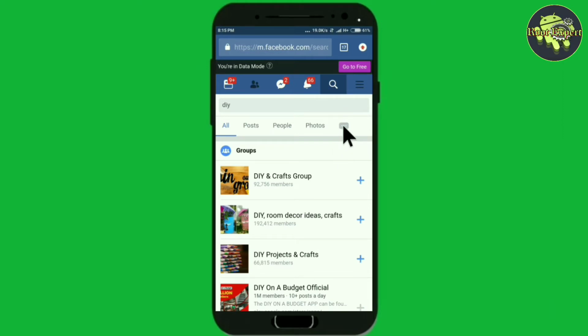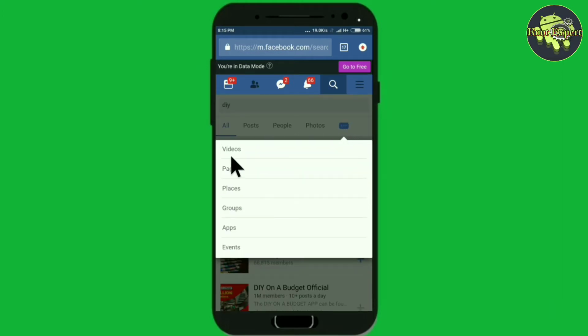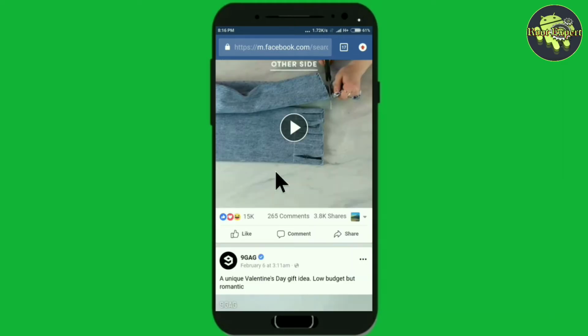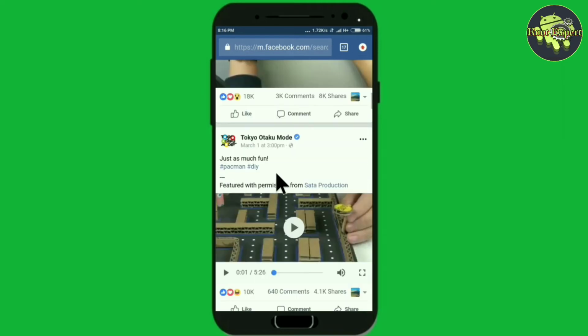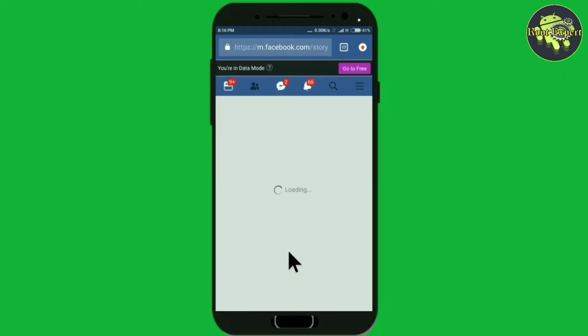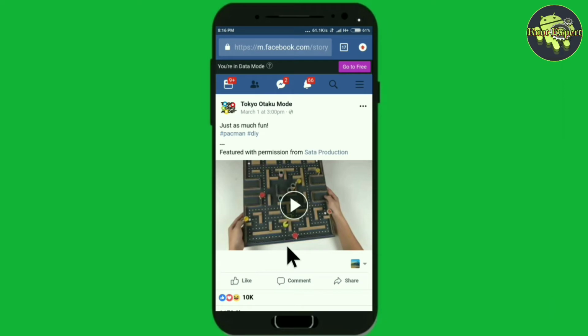Tap on the three dots here. Now tap on videos. Then select the video you want to download. I am selecting this video to download. Then tap on the comment option below the video. After that, the video story tab will open.